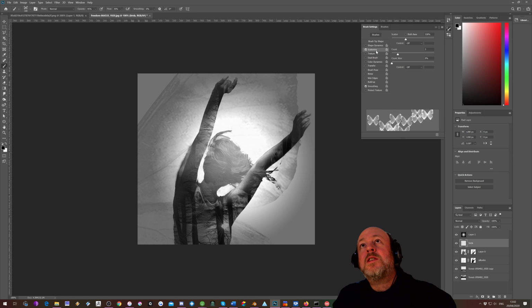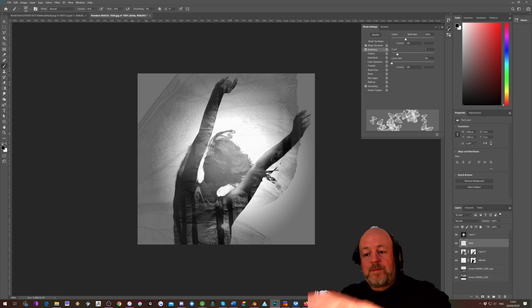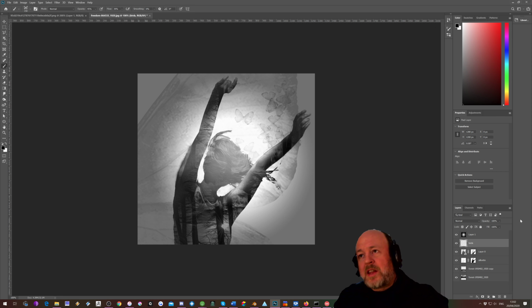Brush shape dynamics, size jitter. Oh, so this makes them all slightly different sizes. Angle jitter puts them in at random angles. What's roundness jitter do? Oh, that's just adjusting the overall shape of them. So if we've got scattering on, let's just have a bit of a go and see what happens. Have we got a gigantic butterfly? We have.